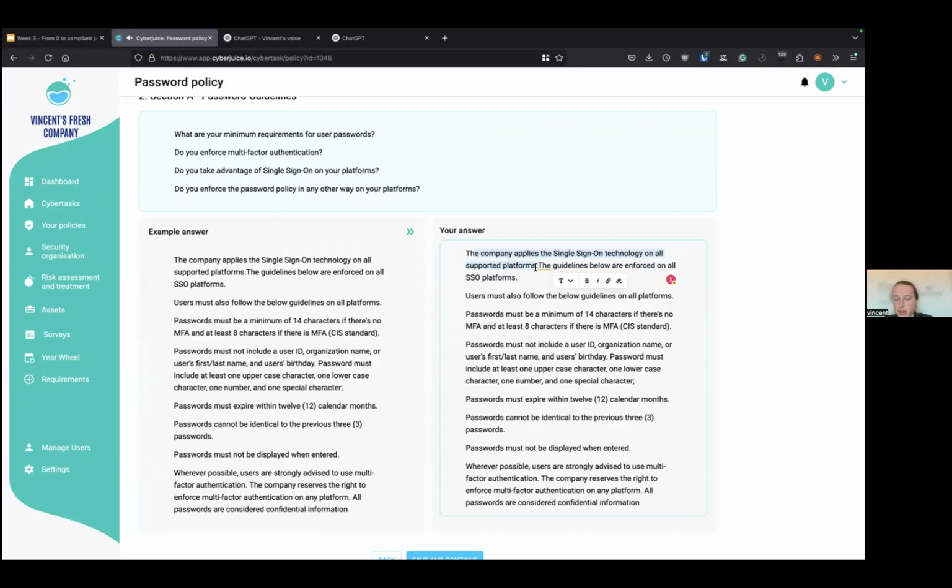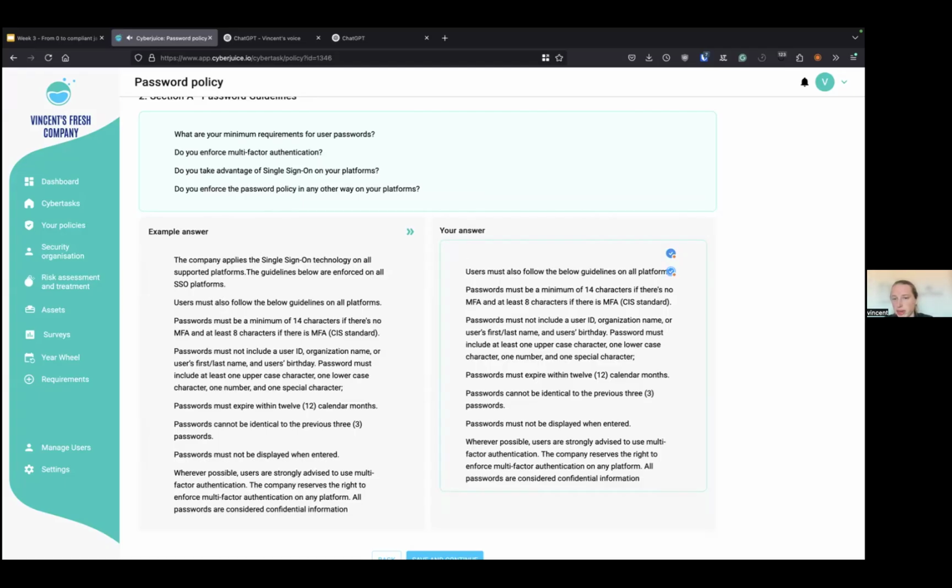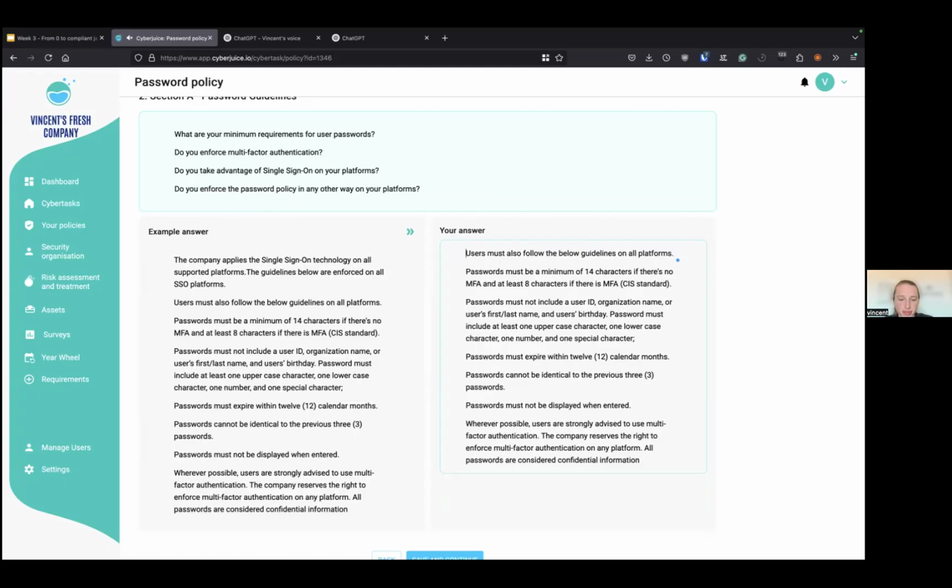If you have Microsoft and you use it and you can make sure that it works everywhere, then it might be a good idea to leave it. But maybe you don't have single sign-on technology. Maybe for now you want to keep it out. It's not relevant.